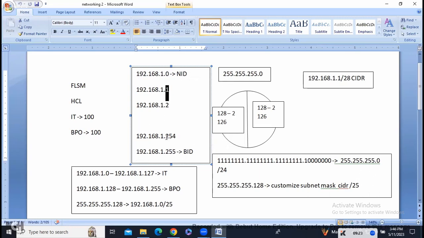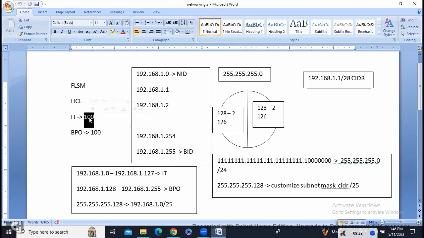So guys, 1 to 254 are the valid IP addresses. Only those valid IP addresses we are going to assign to hosts in the IT department and the BPO department. How many IP addresses will we have in this network? 254 valid IP addresses. IT department, how many IP addresses do they need? 100 people, 100 machines, so 100 IP addresses. 1 to 100 for the IT department, then for BPO, 101 to 200. The problem got resolved.